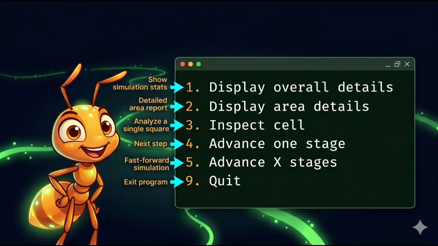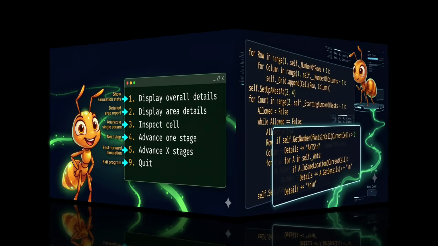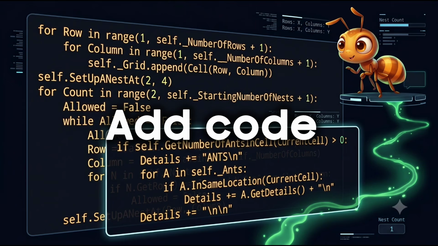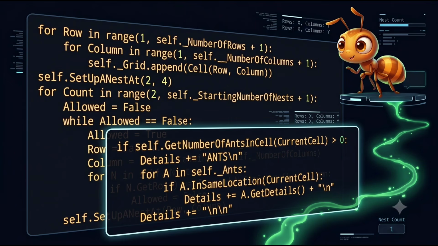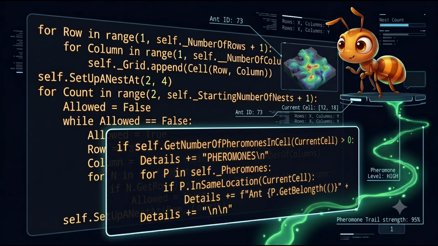You specify one specific cell and it calls the get cell details. Unlike the other two, this one shows the individual details of every ant in the cell, their ID, type, age, and every pheromone, which ant it belongs to, and its current strength. Note the pattern here. To find ants in a specific cell, it loops through all ants in the entire simulation and checks a.in_same_location(current_cell). That's really important. There's no shortcut, and same for the pheromone.